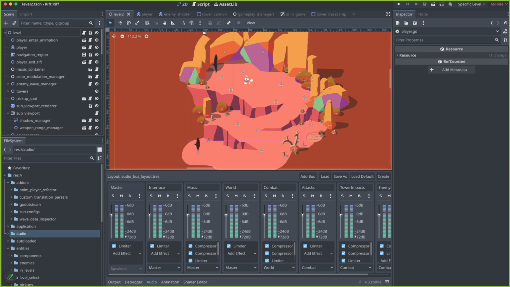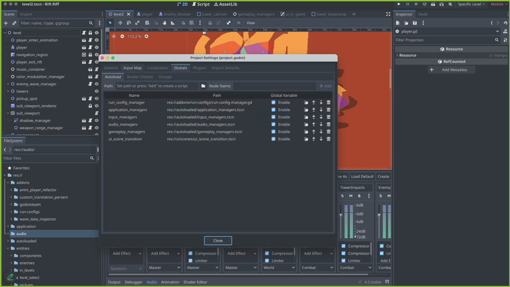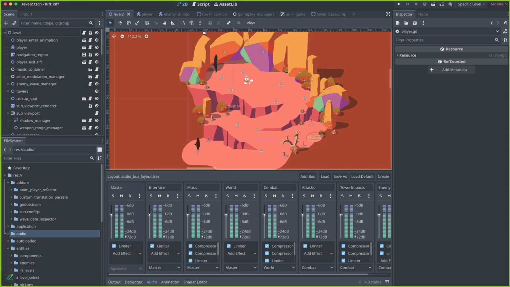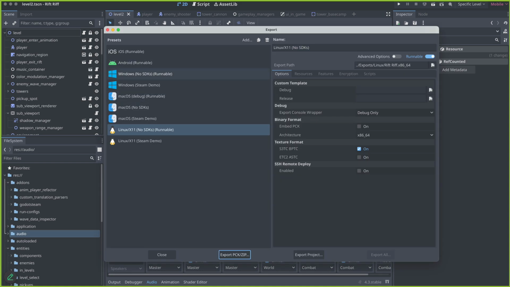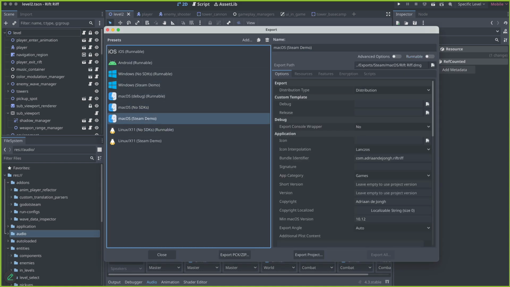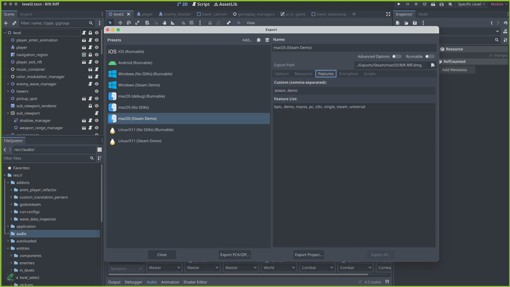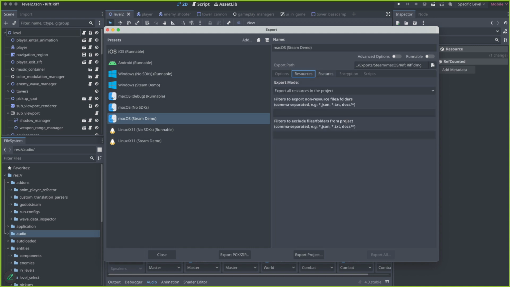Yeah, there was a question about the differences when I export a project. I made two presets, one with no SDK and one with the SDK for Steam. So the difference here is that I set a bunch of custom features, and I enable them. So every time this project is exported, I can check in my code whether this feature is enabled, and based on that, I can enable or disable parts of my code. I can also do the same thing for resources.